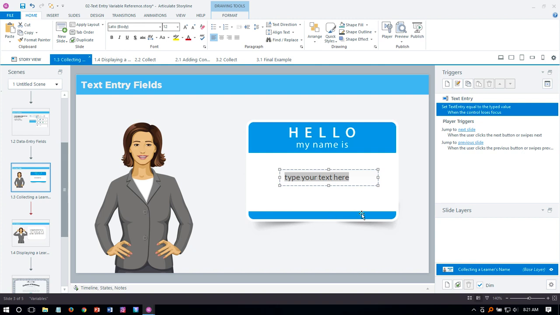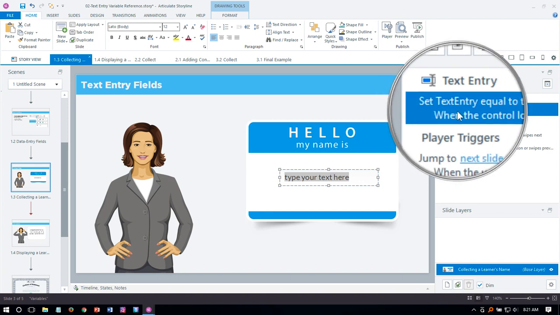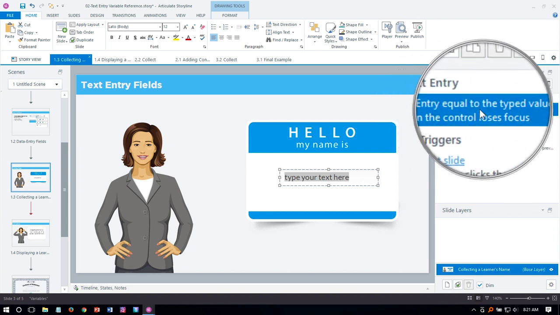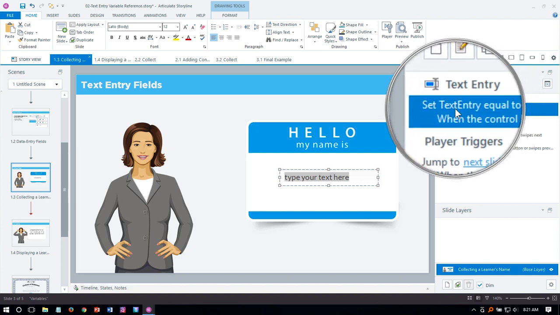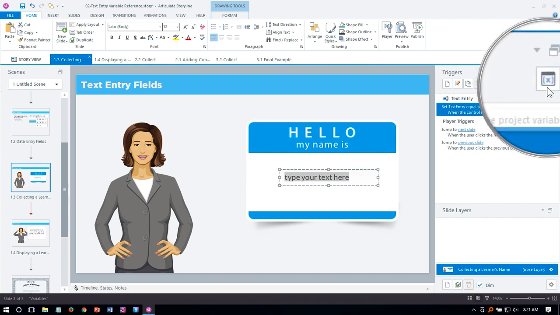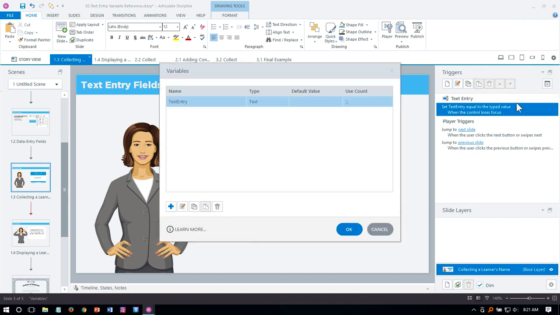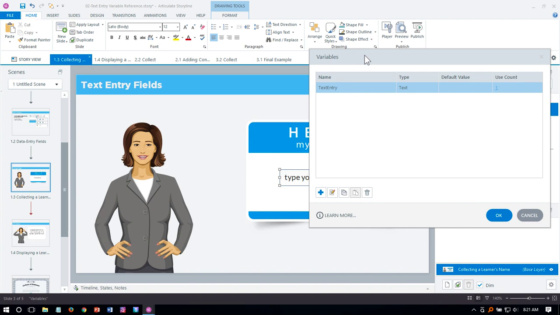If you look over here in the triggers panel, we see that our first example is set text entry equal to the typed value when the control loses focus. So this text entry is the variable that Storyline just created for us. If we open up the project variables over here in the far corner, we can see that we now have our first variable created for us. It's called text entry.